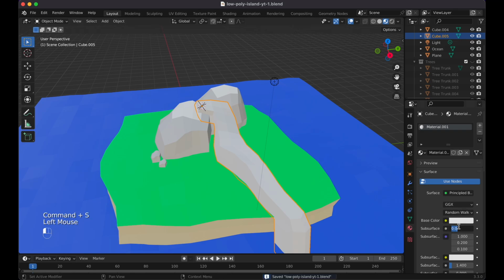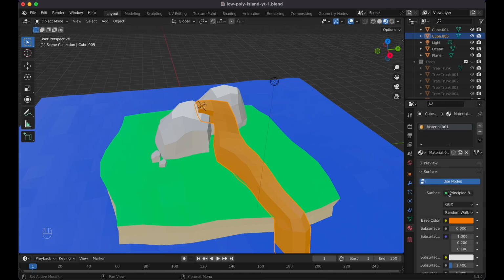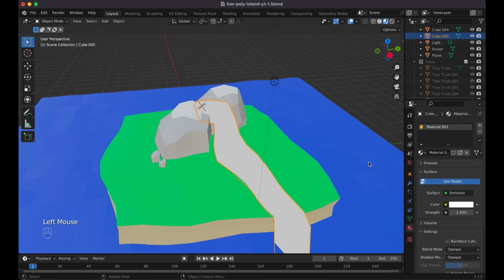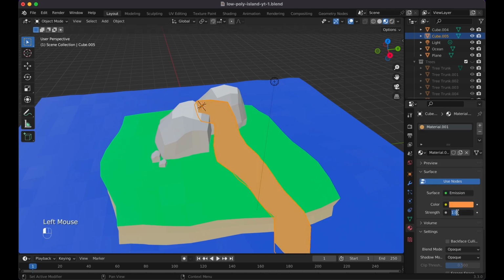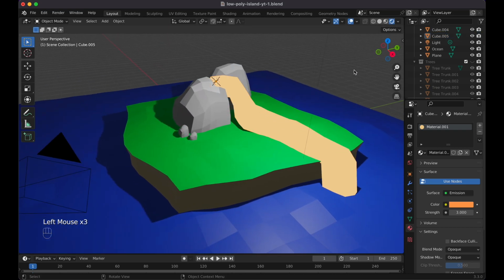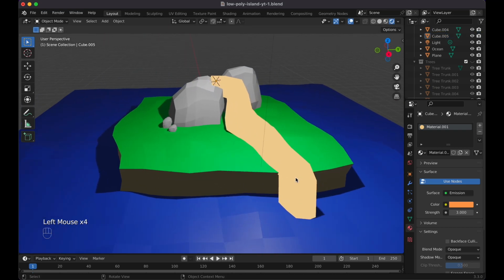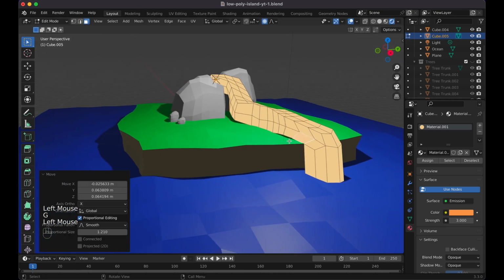Let's save real quick. So if I wanted to make this like a lava thing, I could select the orange and change the emission to basically, well, actually go to emission first and then go to orange and change this to like a 3. So now if we go into the render view, this is what it looks like. And again, we can move some stuff around. It's up to you.